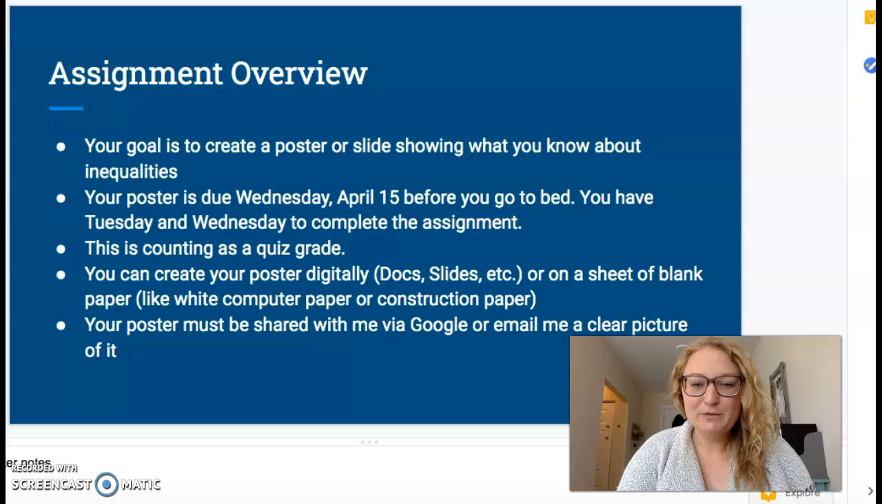You can create your poster digitally, so you could create something on Google Docs using pictures you find online or using Google Draw and inputting pictures. You could make something on Google Slides using the templates they have, or you could just use a sheet of blank paper, like white computer paper or construction paper that you have around the house. So you have some choice and some flexibility here with your project. You can do it online, or you can just use paper, pencil, markers, and such.